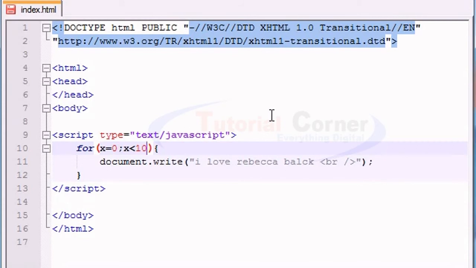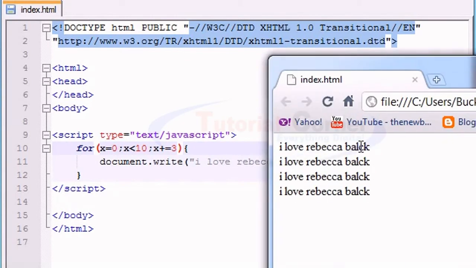Well, that is actually the last statement we're going to put. The last statement is how much do you want that value to go up by? So remember that x++ was a special sign for add 1 to it each time. So you can put something like x += 3, and now if we go ahead and save this, it's going to print it out 4 times.